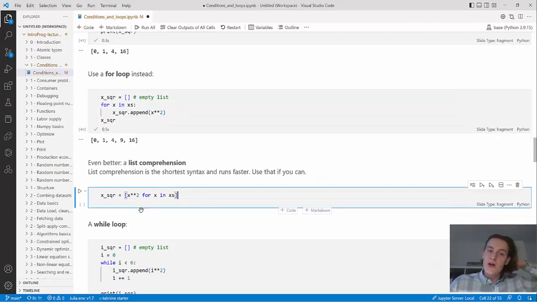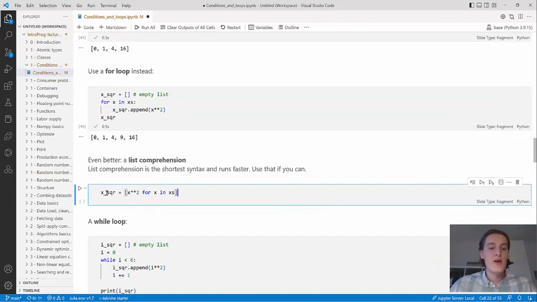But yeah, okay, so this is a list comprehension. You're basically creating the list as you're in the loop. So you say, I want to make a new x squared list, and I want it to be a list, which you define with square brackets. And then you define the elements by an operation. So you want x squared for each x in the x squared list.